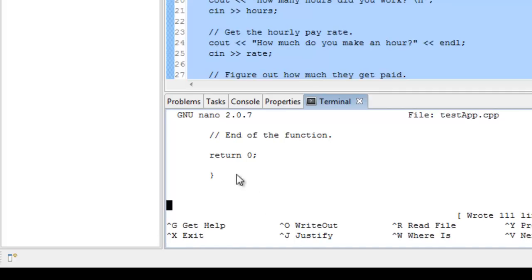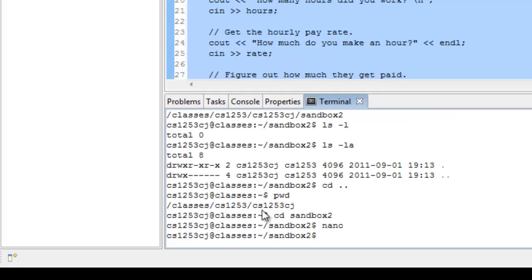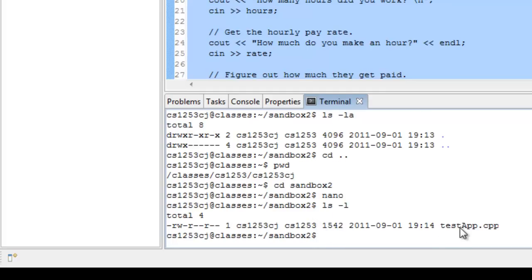If I wanted to clean this up, I could cut out some of the white space, but white space doesn't actually matter here. Then I'm going to hit Control X. It's going to exit me out of there. Now when I do my ls -l, I'm going to see I have test app.cpp, and I know that it's going to work.